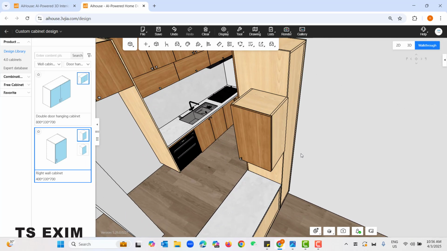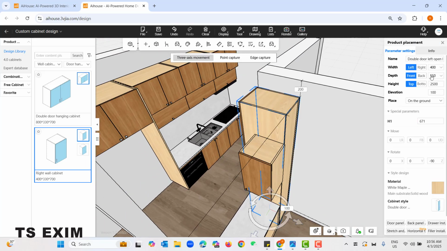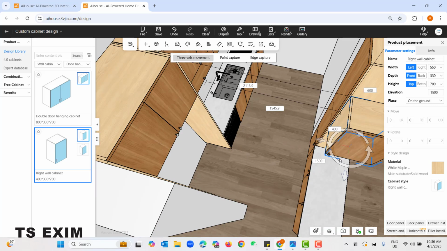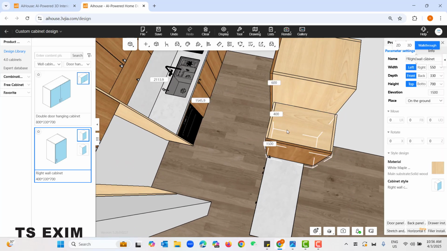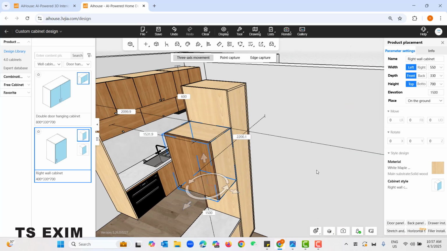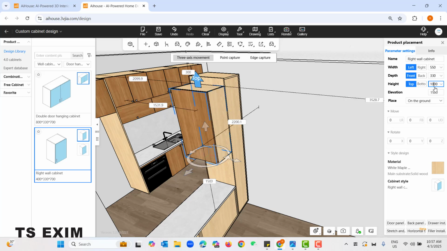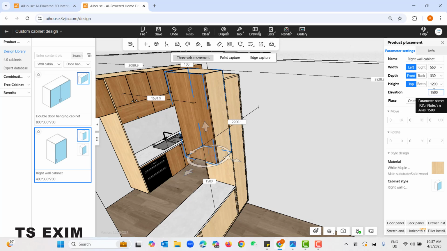Then you can adjust the sizing. So this tall unit, the depth is 550. So you select this single wall unit and adjust the width. The left side, 550. Then you can adjust the height. So the top part, I will adjust it to 1000, okay, 1100.